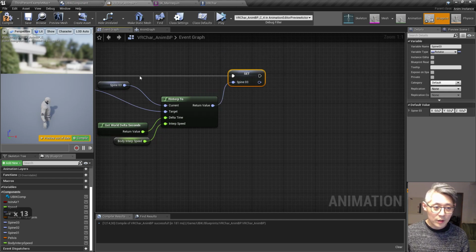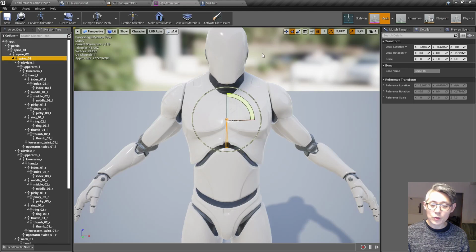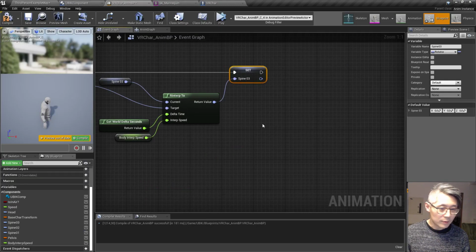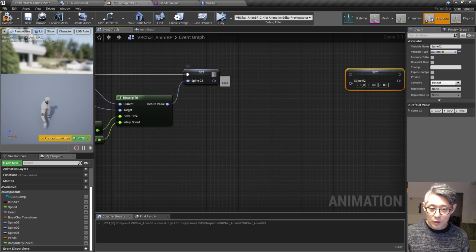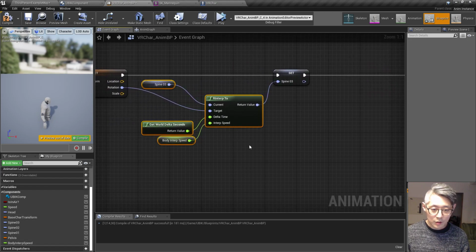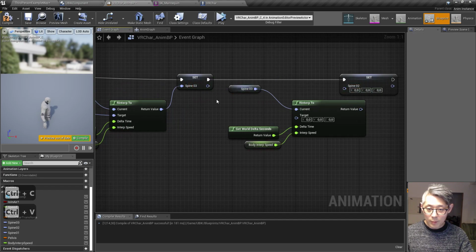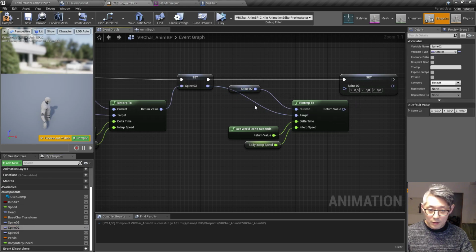So this is spine 3, I'm meaning the top one in the chain here. So when you turn your head, the upper body is going to be the first one to turn. And then we're going to use the set spine 2, and then use that as the input. So we can just copy this stuff here, and then say spine 2 is the current, spine 3 is the target.